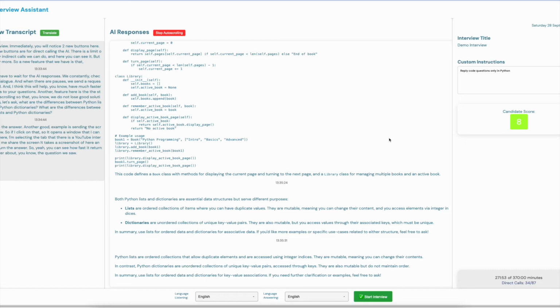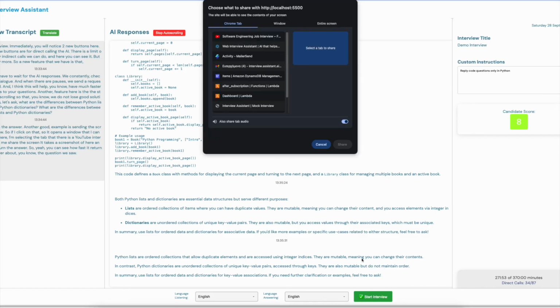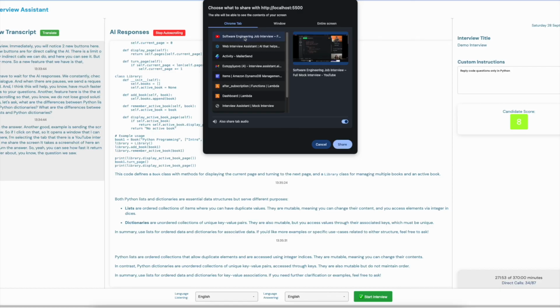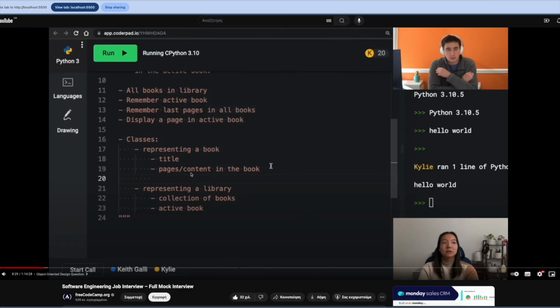When I start the interview, it will ask me from which window we want to capture the audio. We should select the Chrome tab that the interview is going on. For this example, I will select a YouTube video. So, okay, let's start the interview. This is the window. We should select Chrome tab, not window, not entire screen, only Chrome tab. And we should also have this enabled, share tab audio, and select share. This is it. Let me play.